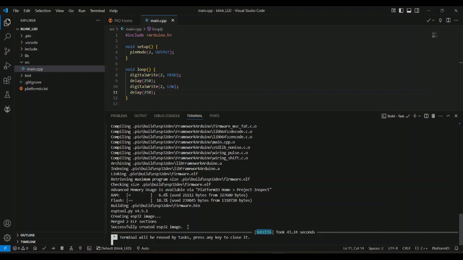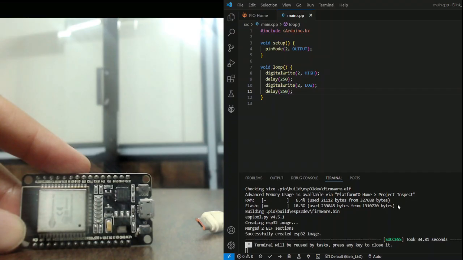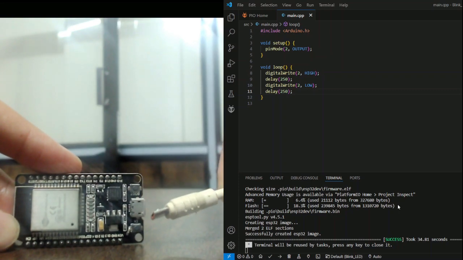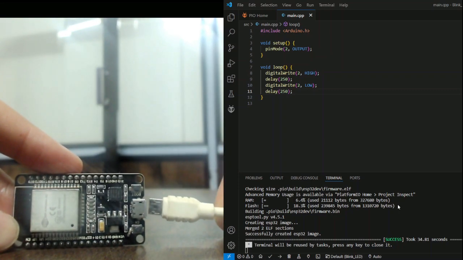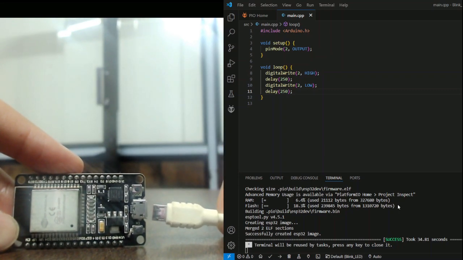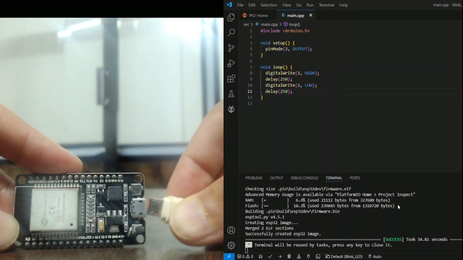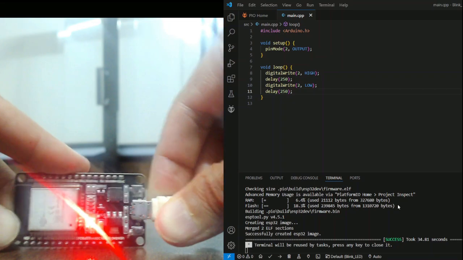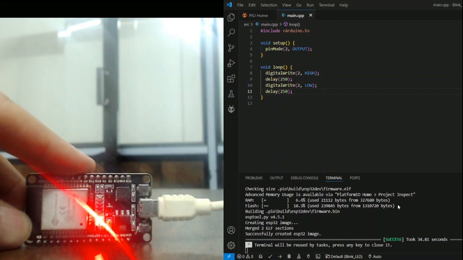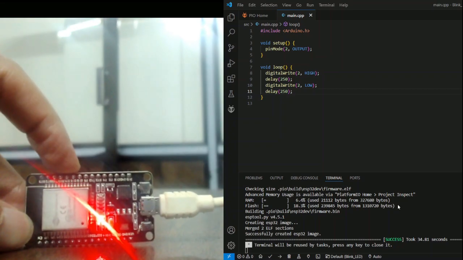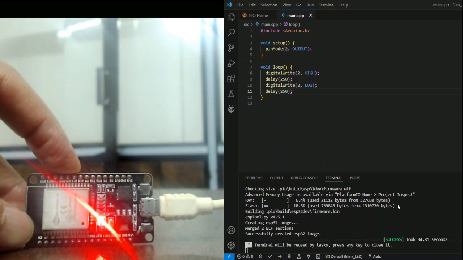Congratulations, now we are ready to download our first program to the actual hardware. I have this ESP32 development module board and I have a USB A to micro USB cable. One end of the cable, USB A, is already connected to my laptop and this I'm going to plug in. You can see the power on LED is on. Now we have to download the program and let's see if the onboard LED is blinking or not.